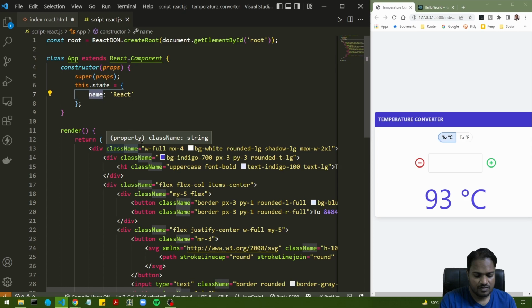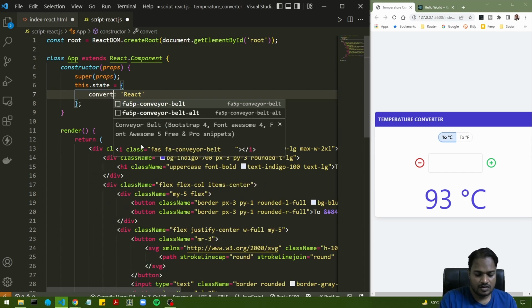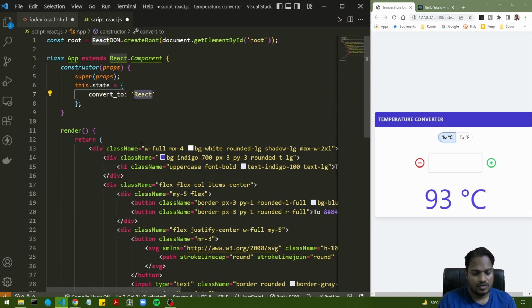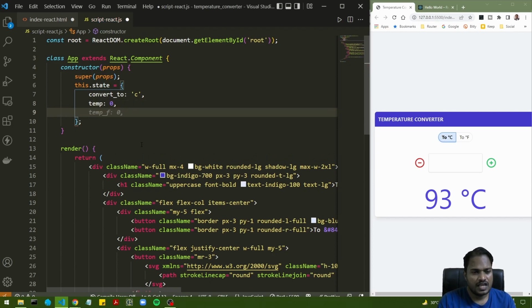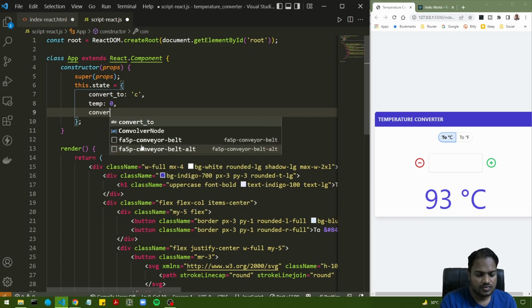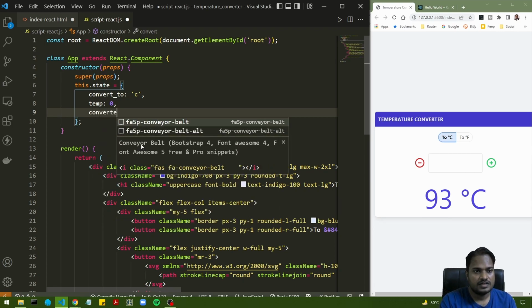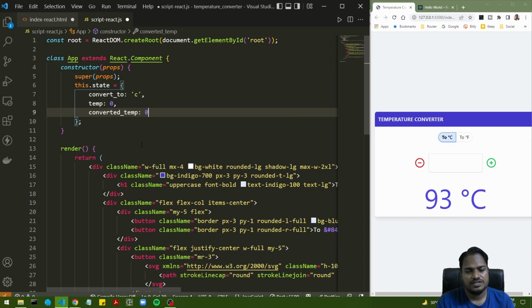So I want to have convert to, that will be the variable used to save from which temperature to which temperature we want to convert. Then we want current temperature, which I will put to 0, and I also want to have converted temp, which is the actual value of the converted temperature. Okay, so this is my state.